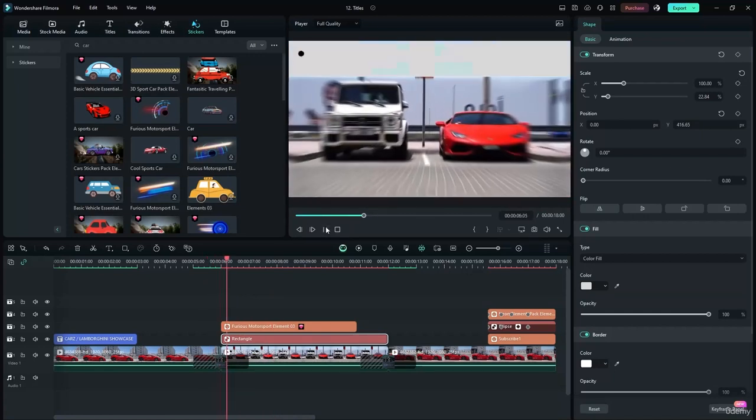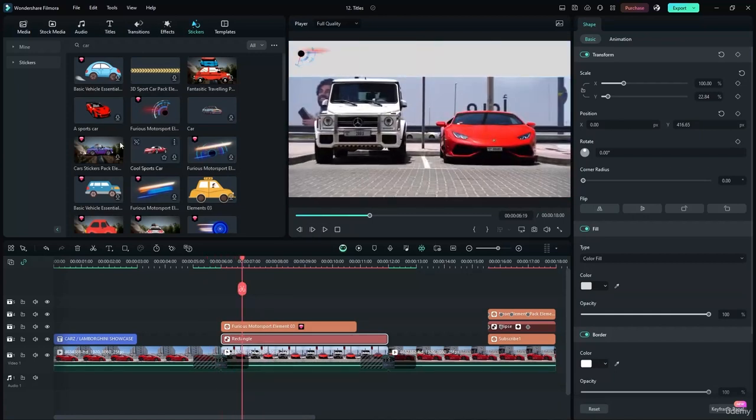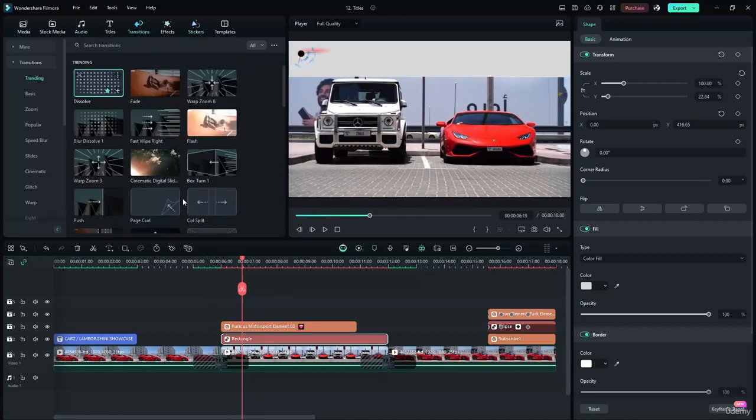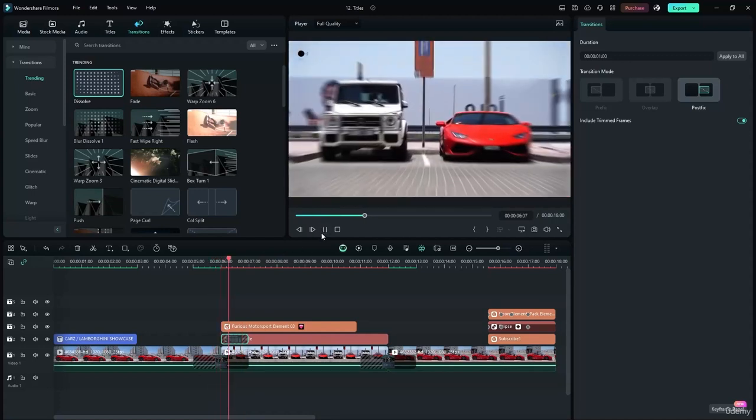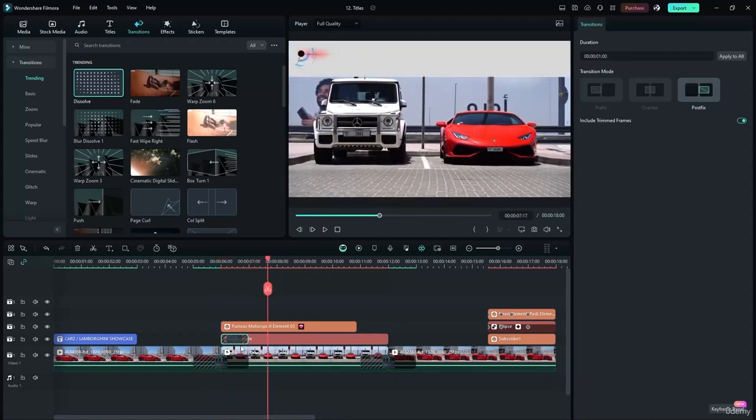I'm going to play it. You see that rectangle came up, right? So I'm going to go ahead and add the same transition over to our rectangle over here. Now this transition is 2 seconds, right? So I'm going to put this transition at 1 second. So it matches with the other transition. And if I were to play it, as you see, that transition came in with this one, right?